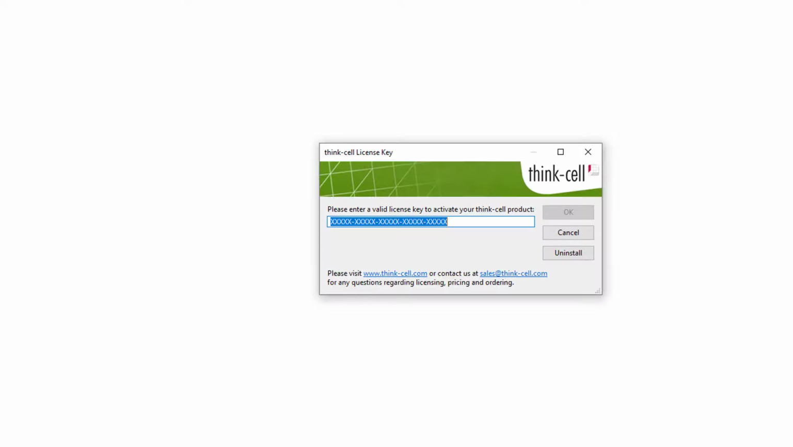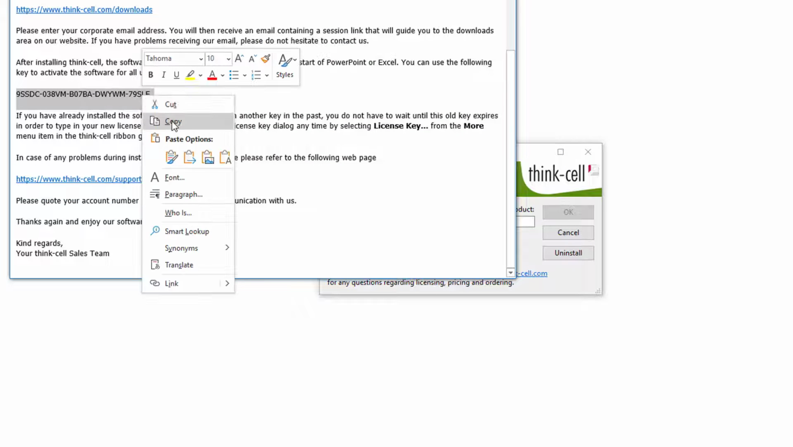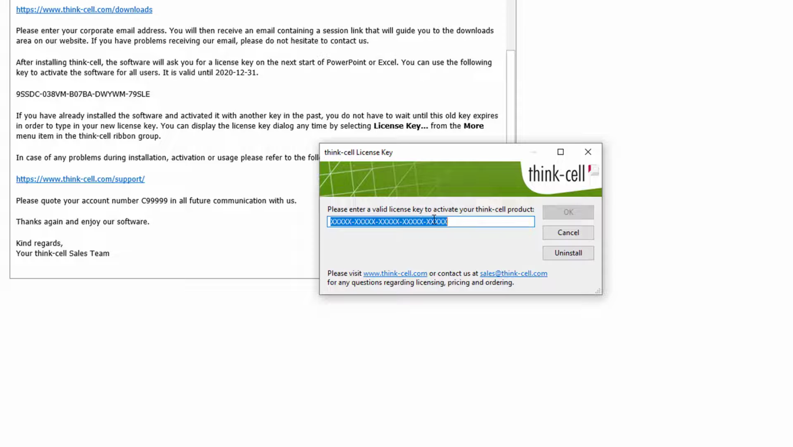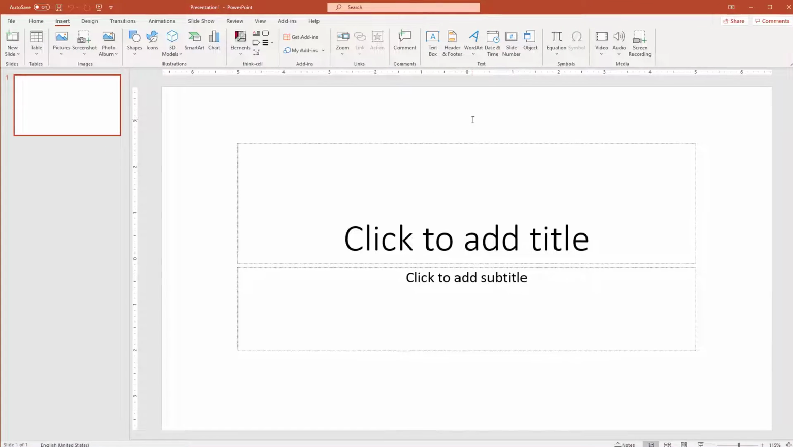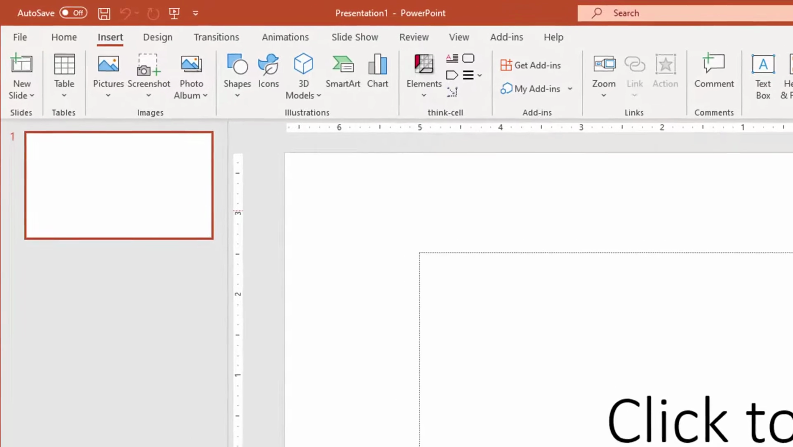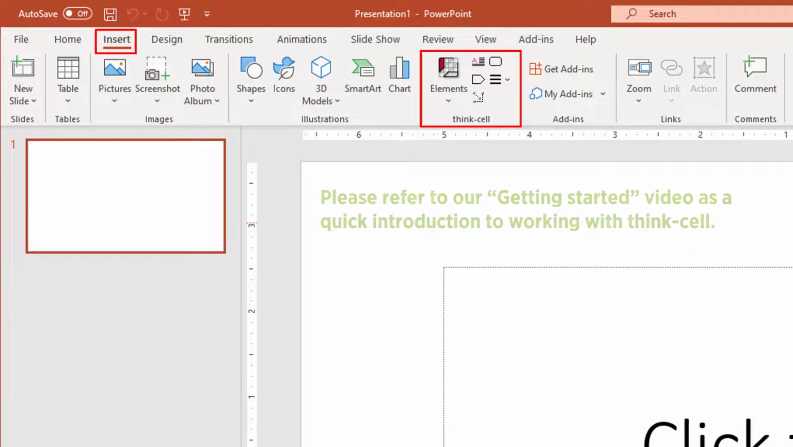A license key dialog pops up. Enter or copy-paste your valid license key from the email you received. Accept the terms and conditions, and click OK. Now you can begin working with ThinkCell. The ThinkCell ribbon group is located in the Insert tab of the PowerPoint ribbon. Please refer to our Getting Started video as a quick introduction to working with ThinkCell.